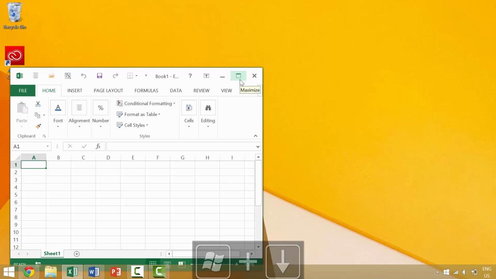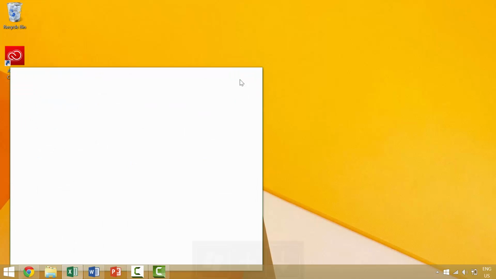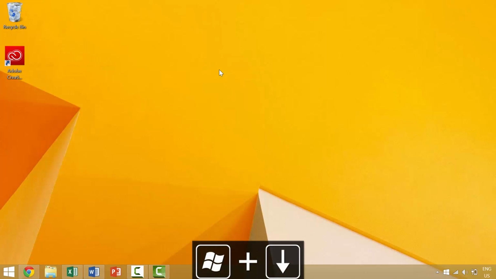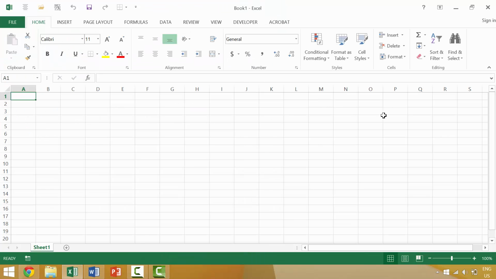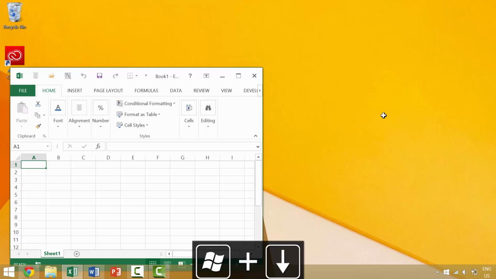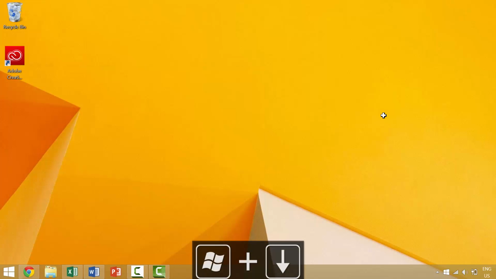But once you have a window in Excel that is no longer the full breadth of your screen, meaning it's been restored down, pressing the Windows key and the down arrow a second time will minimize that individual window. So to demonstrate, we have a maximized window and we press the Windows key and the down arrow once, it would restore that Excel window down. We press the Windows key and the down arrow a second time, it would minimize that window.